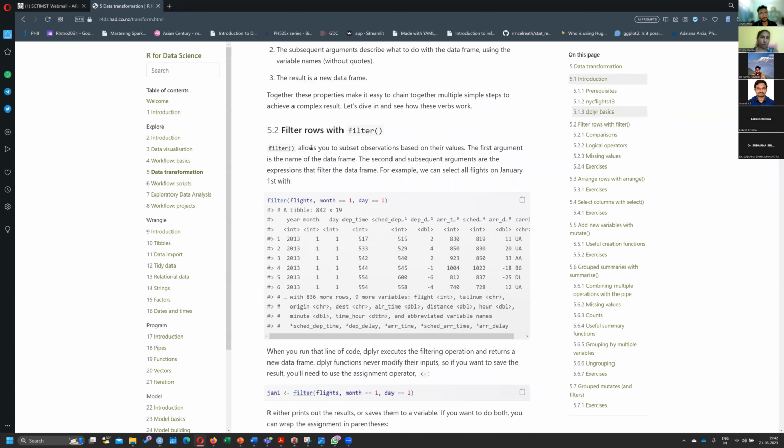Filter rows with filter. So filter allows you to subset observations based on their values, right? So from what I understand, Shruti wants all those rows which are not India, isn't it? Yes, India should not be there. Like states. You want all those rows which are India, but not the consolidated India.